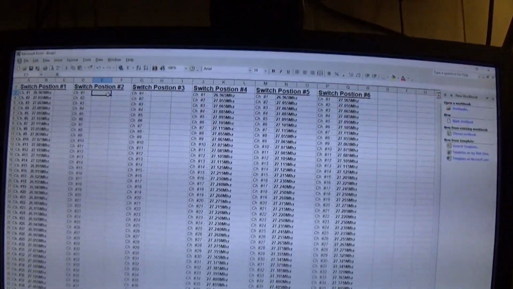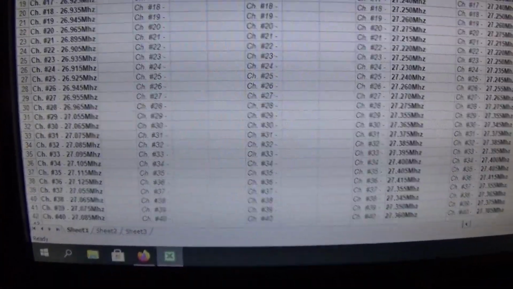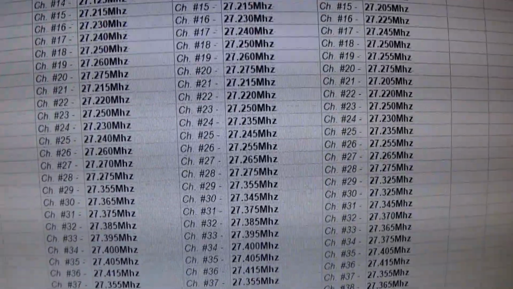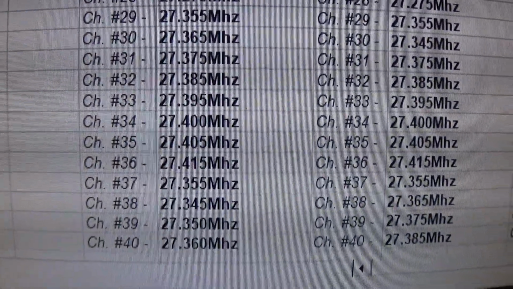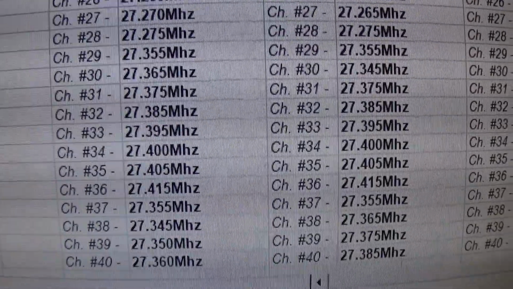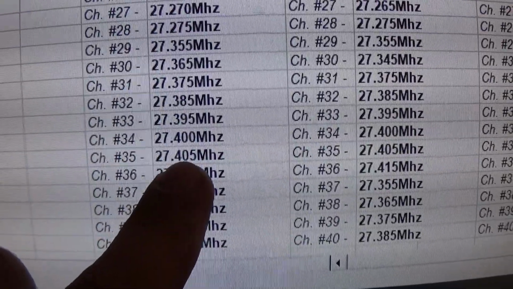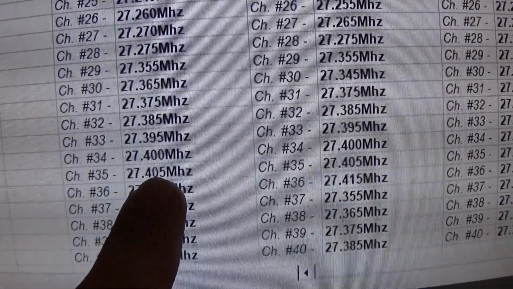All right guys, here's the update. I've still got 2 more positions to go, and I think these 2 positions are making this thing go wonky. There's some really interesting stuff here. Now, I'm not saying that my frequency counter is actually correct, but it seems to be pretty close. It goes from 27,400 to 27,405, and that's on channel 35. So this is actually supposed to be channel 40.